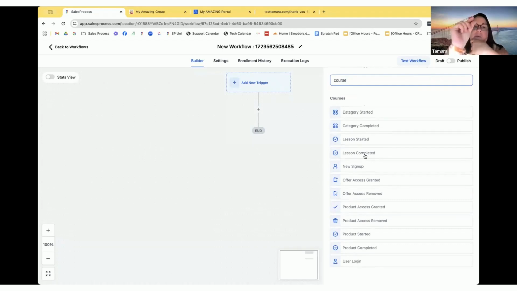But here is what causes these triggers to fire. The trigger is them clicking mark complete. They have to click that button inside of the course area. If they don't click the button, it doesn't register as being complete.